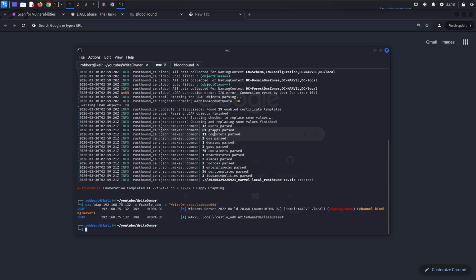Next, we give ourselves ownership. We set ownership of our user over the target, and then we just give ourselves GenericAll, full control. And with that, we can reset the password, set an SPN to do targeted Kerberoasting, or do a shadow credential attack.